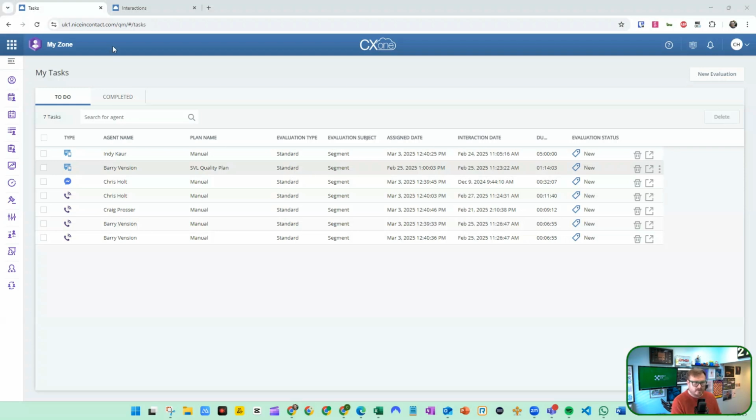This URL, which will be slightly different depending on where you are in the world, if you're an evaluator, I recommend this is your bookmark for quality management. Because what it does is give me all of the quality evaluations that I've got sent to me. Now, I only have one that is within a plan here. I've got this text conversation going on with Barry, and that is part of a quality plan. So this has been distributed to me.